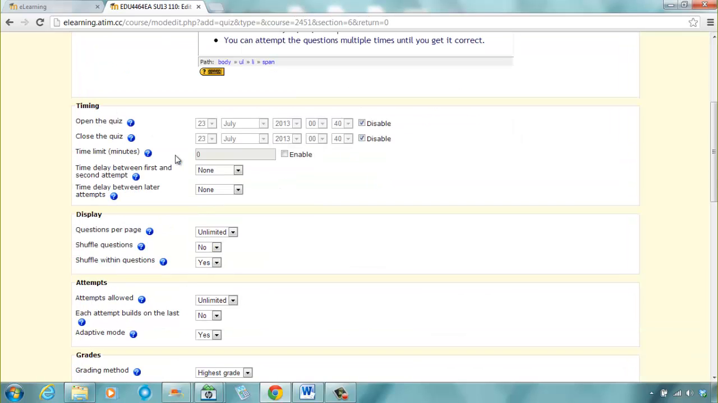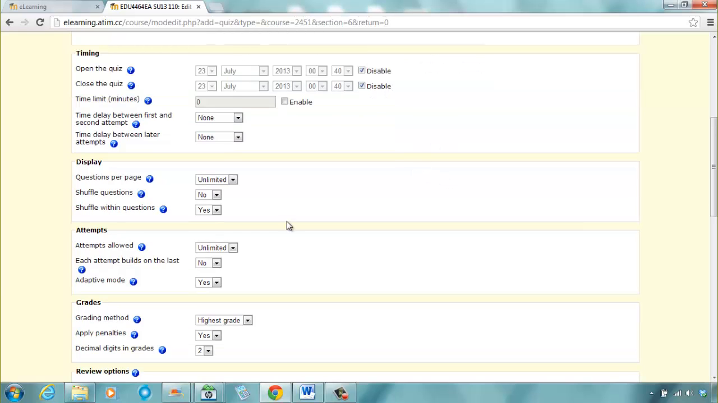Now, the timing of the quiz, you can set when you want the quiz to be open or when you want to close it. As for this video, I just want to leave it open, so I disable it. It is already disabled, but if you want to set a time when you can enable it, you uncheck the disable and you put the date and time, and the same thing when you want it to be closed, you can uncheck it. But for now, I just want to disable it. I want to make it available.